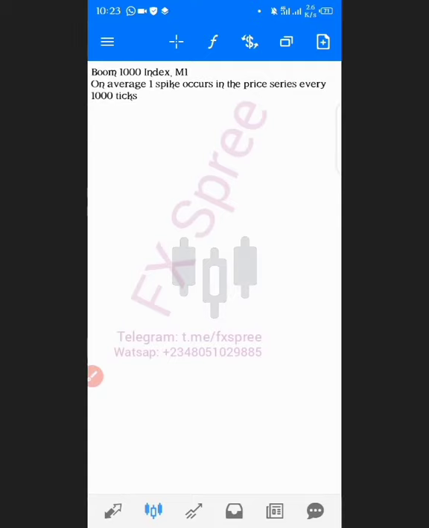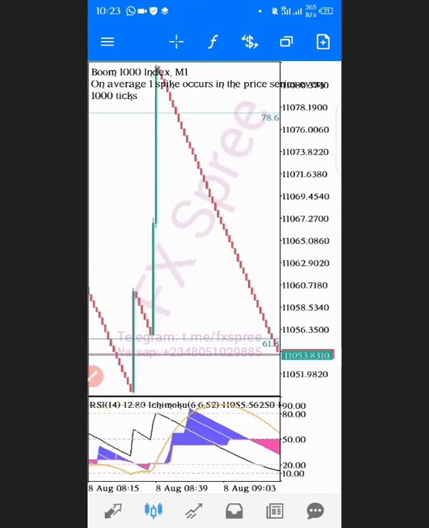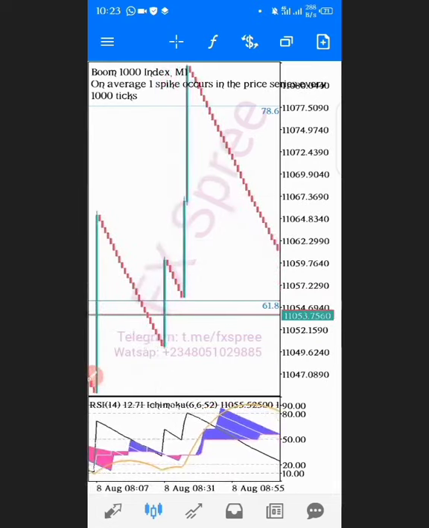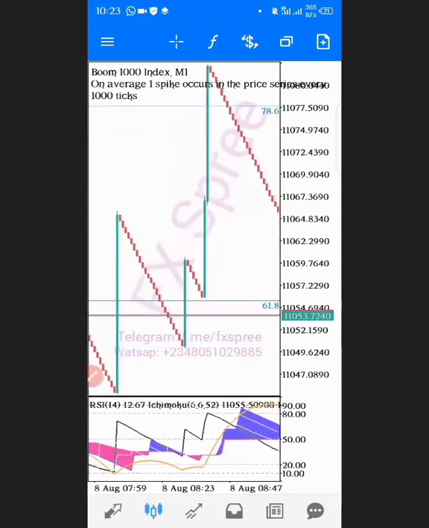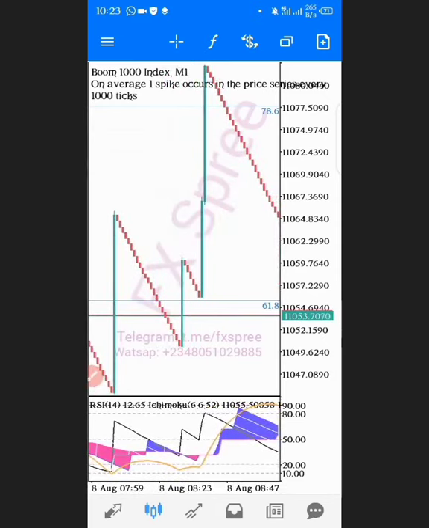Boom 1000. Okay, so this sells. Yes, it sells. So for this, if you want to really sell and be profitable, this strategy is for catching spikes.